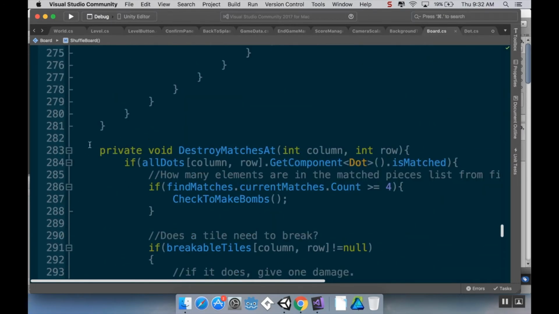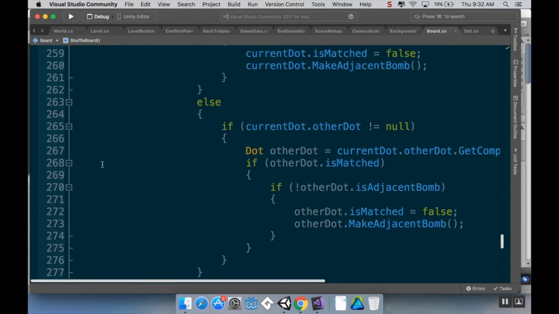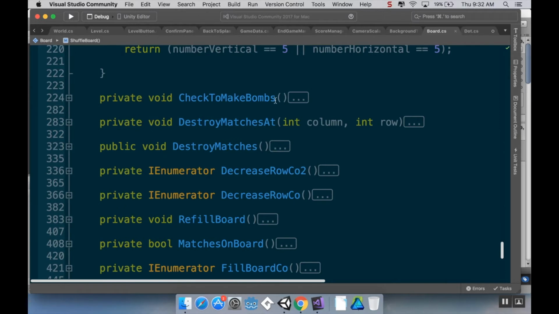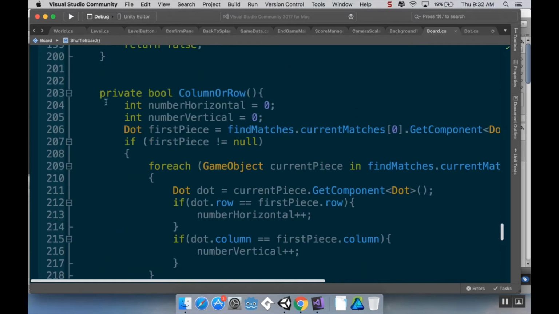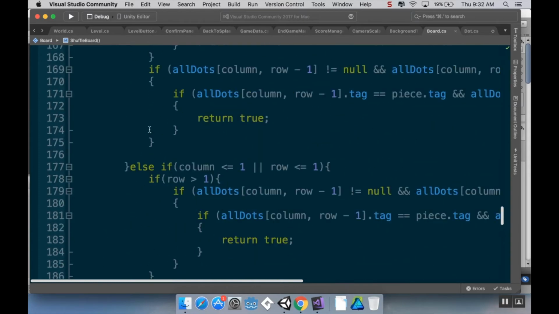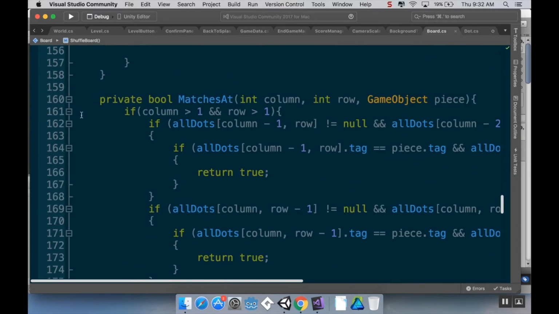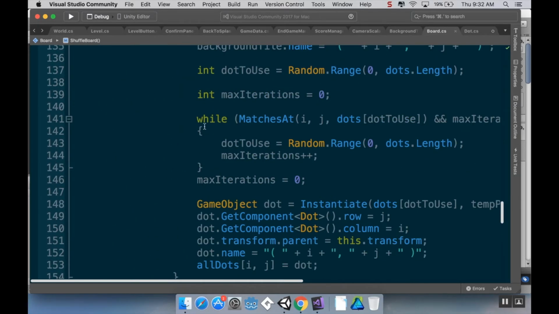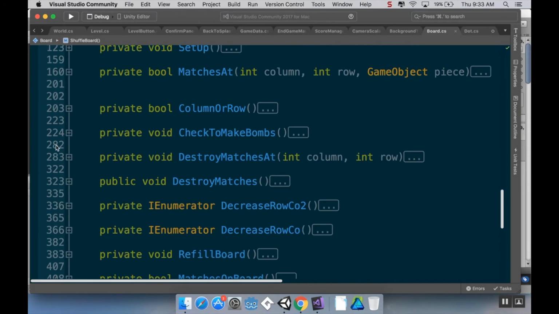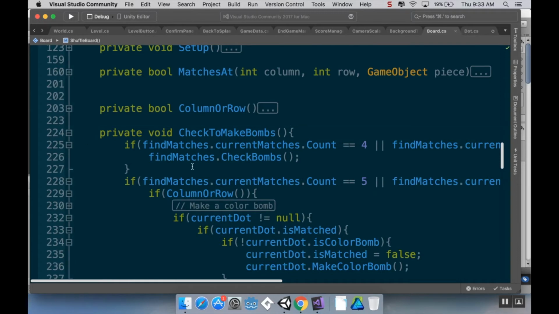I'm just going to be rewriting them, and I'm actually going to be making them quite a bit simpler than they were, and it's going to work better this way. Check to make bombs, not find bombs. Check to make bombs. And column or row. These are the two methods we're going to be using. But I'm just going to quickly fold all of this code here. Okay, now that all my code is folded, I'm going to go to check to make bombs first.